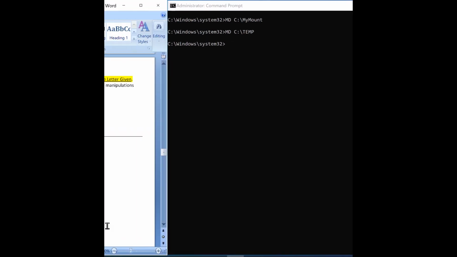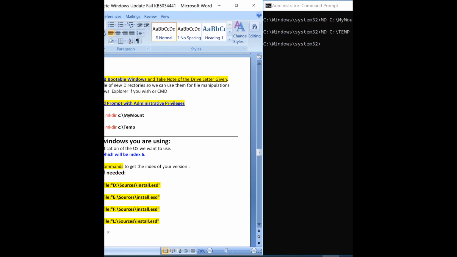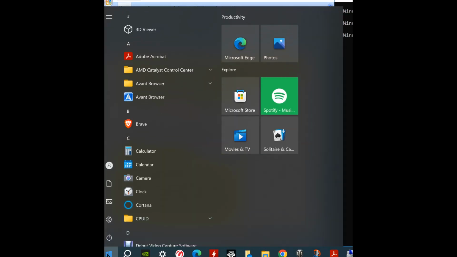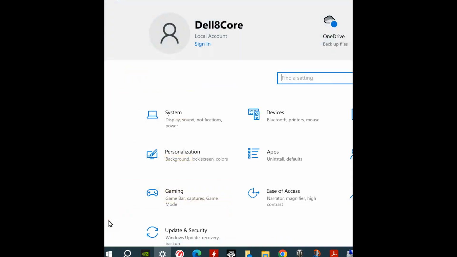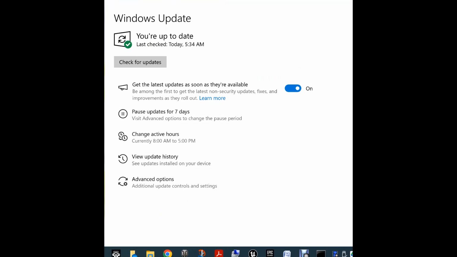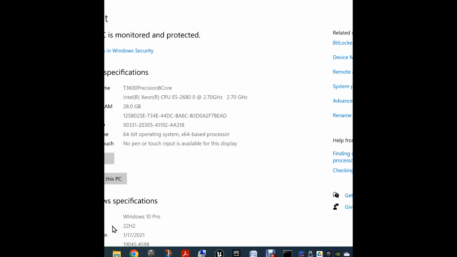Before we run the command to find out what index we're using, we want to make sure we know what operating system we're using. So let's go to the Start menu and go to Settings, and then Update and Security. On the right it says OS Build Info. Click that, and here it is. It will tell you what operating system. Mine is Windows 10 Pro.